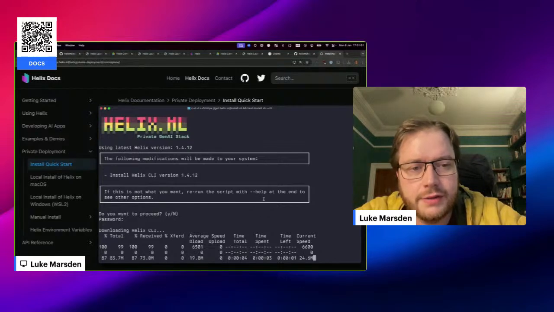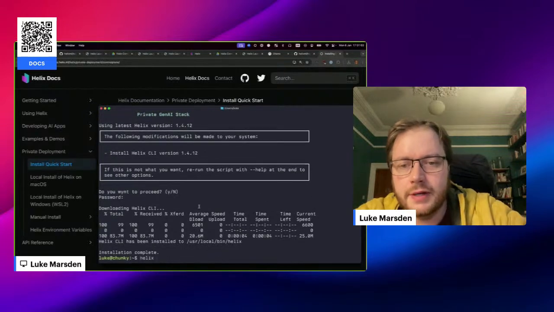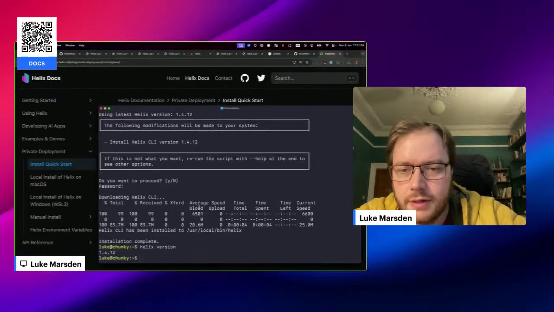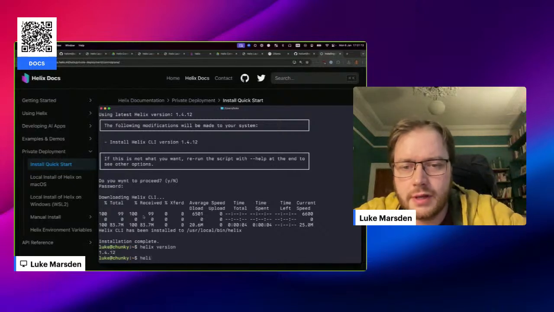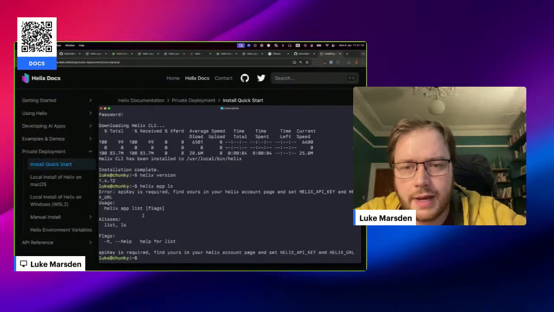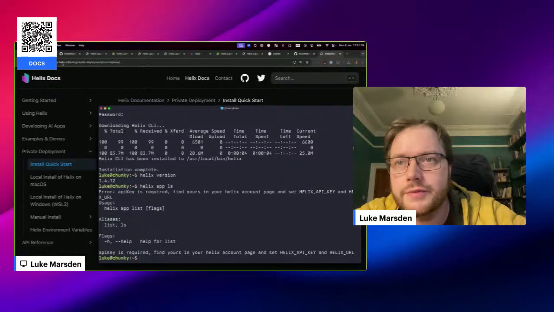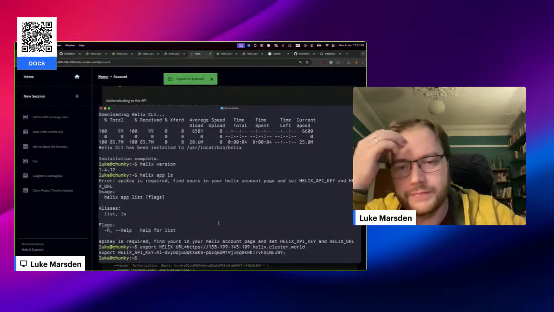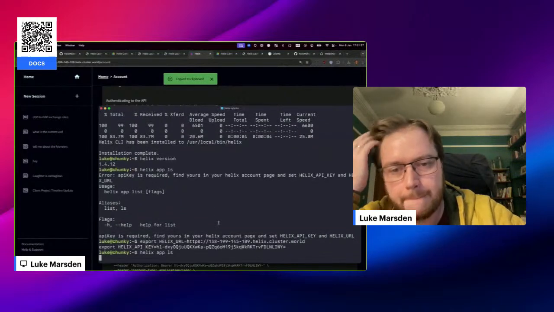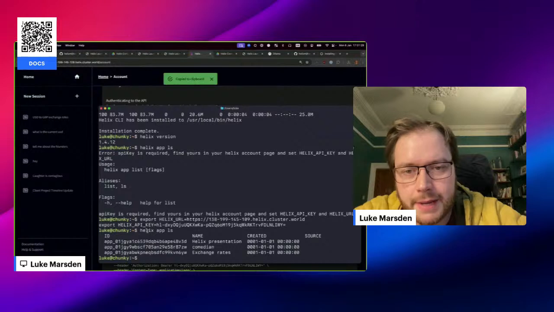That's going to download the CLI from GitHub, and then I can do helix version. And you can see I've got the latest version that we just released like an hour ago. If I do helix app ls, well, it's going to tell me I need to set my API key, which is fair enough. And I do that by copy pasting the export commands from there. And then, yes, I can do helix app ls.